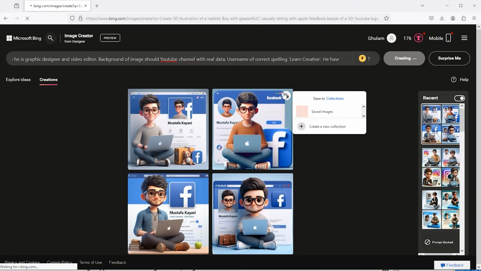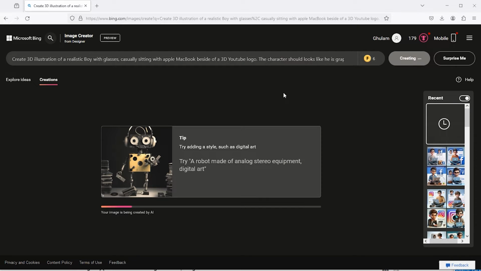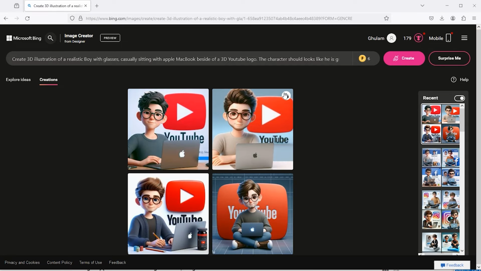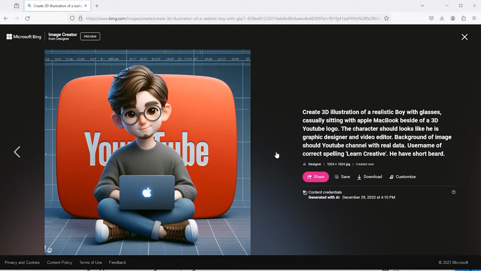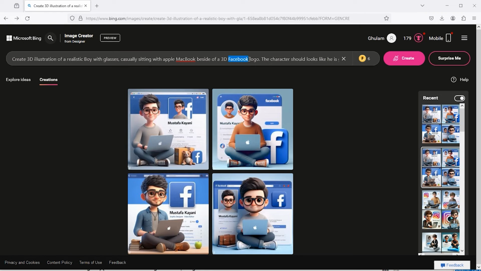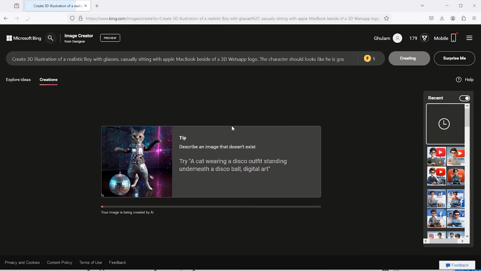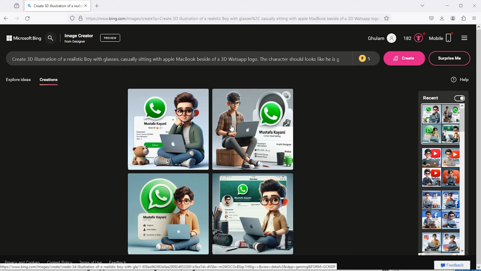Click on the create button. And here are the results. Let's try it one more time. Replace the word Facebook with WhatsApp. Click on the create button. And here are the results.